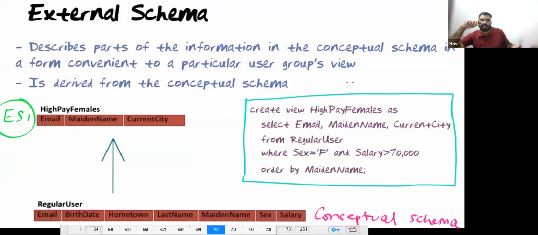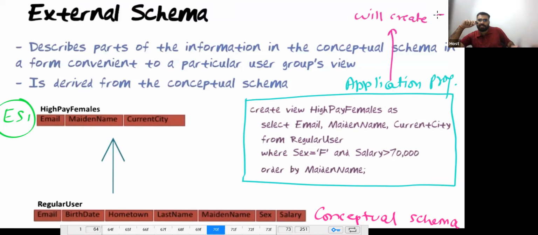So this is your application program. You can call it an application program. This program will create this external schema. This external schema will be created by this program, external schema 1. Is this clear? Don't worry about the details, no one will ask you this. But what I am saying is that this program will create it.